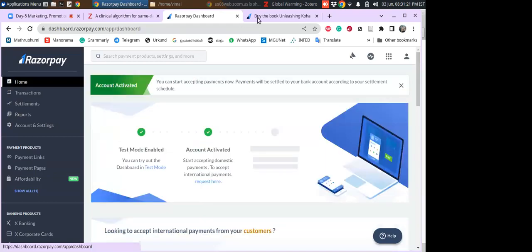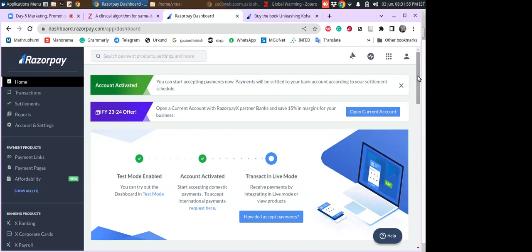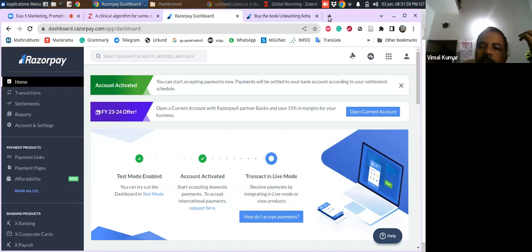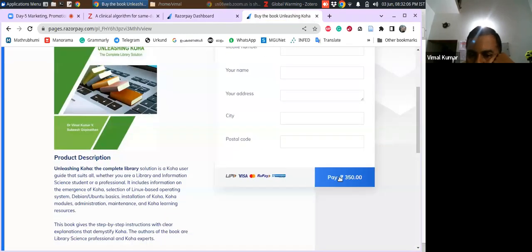See, a payment gateway is a financial service. It helps us to receive payment for various purposes. We can make use of this service for selling books. They have many services, and one is called payment pages. We can create a page which showcases the product details, the book details. We can also collect contact details to deliver the book, and we can see the payment received from the buyer.